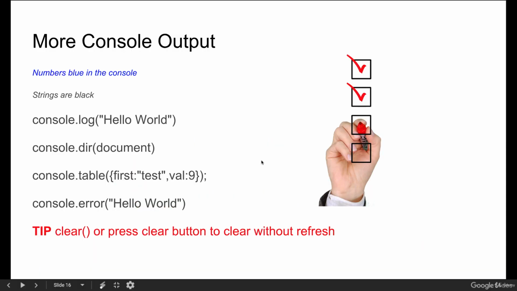For the console, there's also console table. So this is ideal for outputting an object within a table format. And there's also console error and then console clear to clear out all of that console content without having to refresh the page.